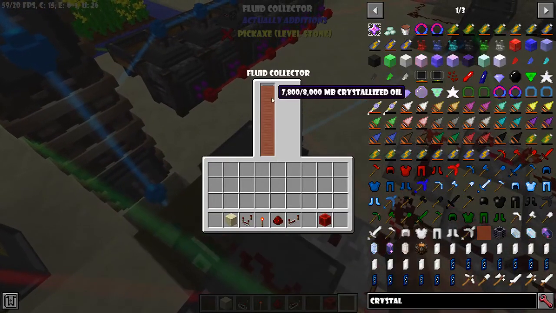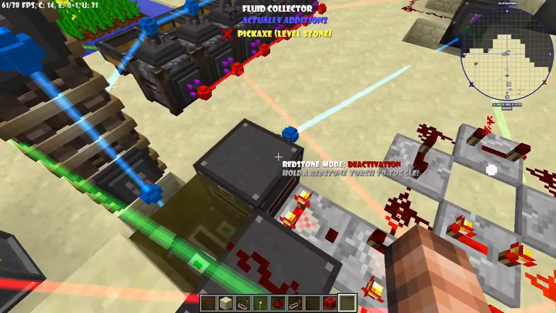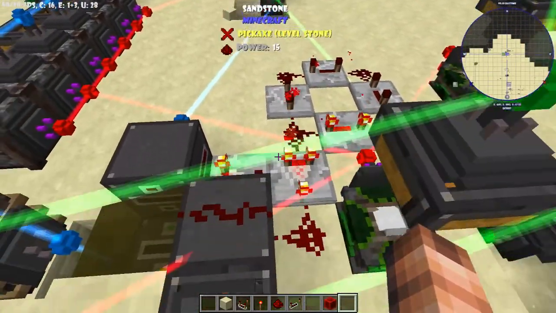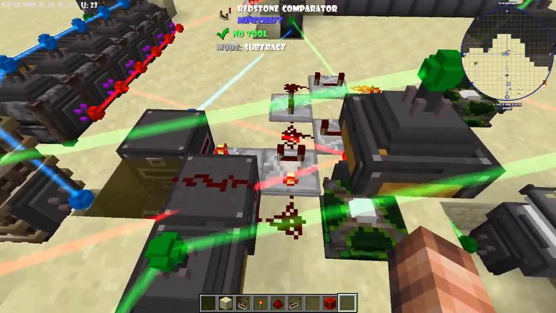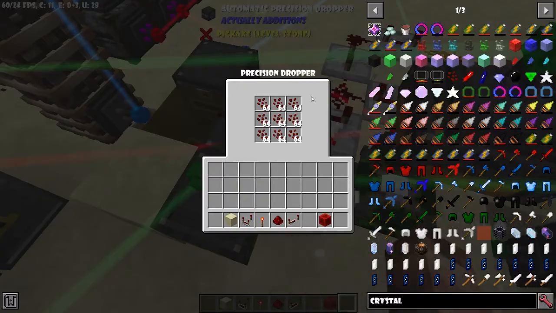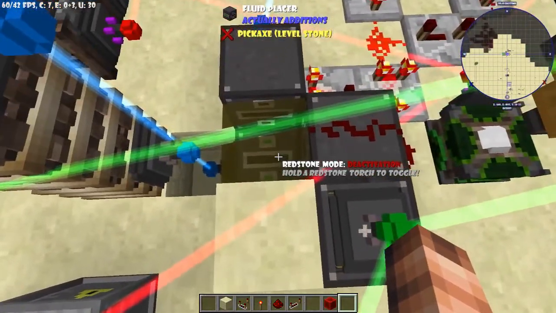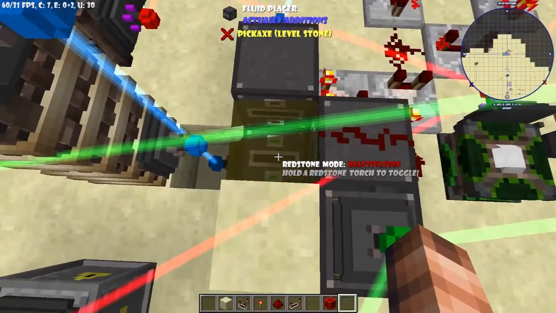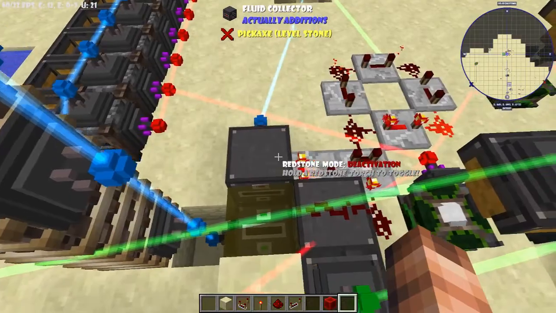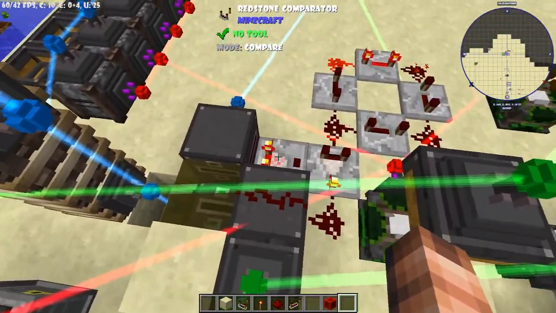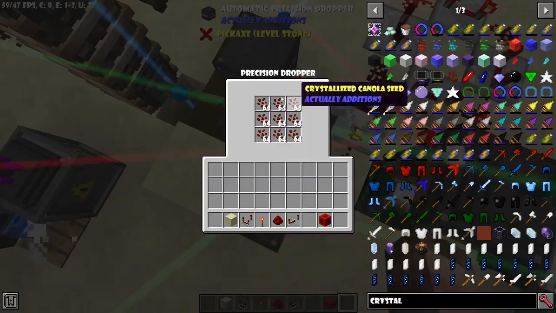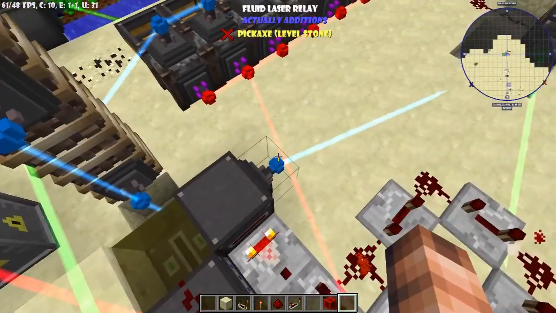But when the amount of crystallized oil falls, this will then drop to 13, which means that this goes round, this is 15, this is 13, which means it's 2. So this powers and this powers, which means that it will drop a single piece of crystallized canola, which will then go into the canola oil, turn it into crystallized canola oil, which will then be picked up by the fluid collector, taking this back up to 14. It's just a small little system, which means that you're not wasting your crystallized canola seeds.